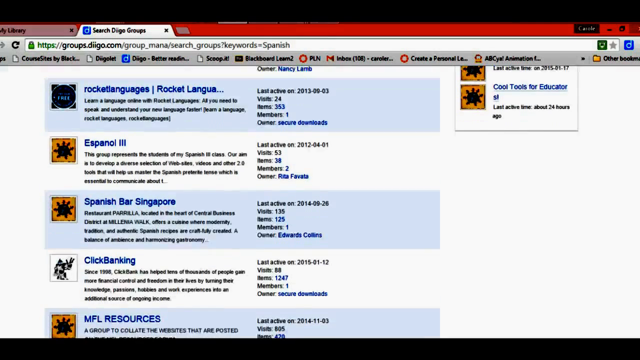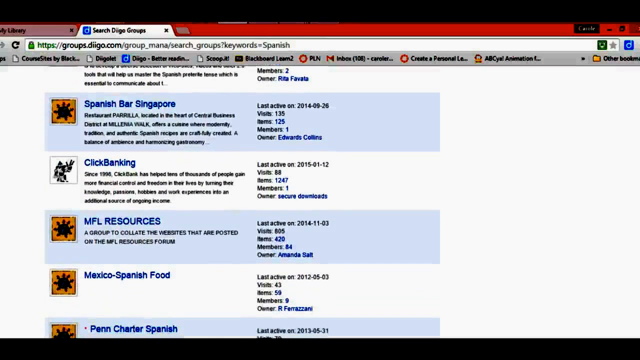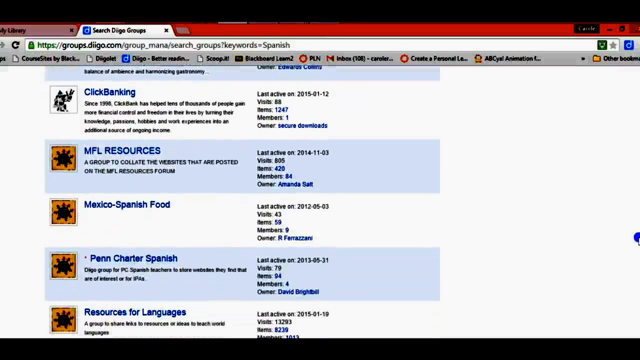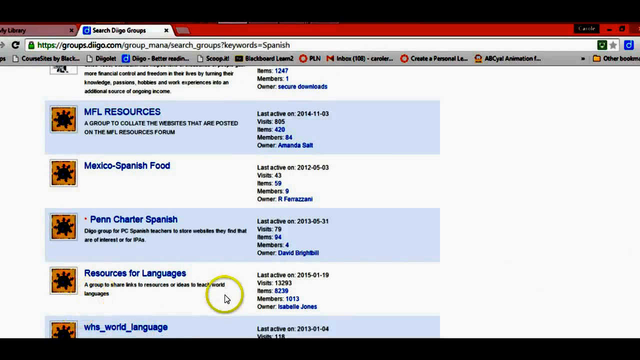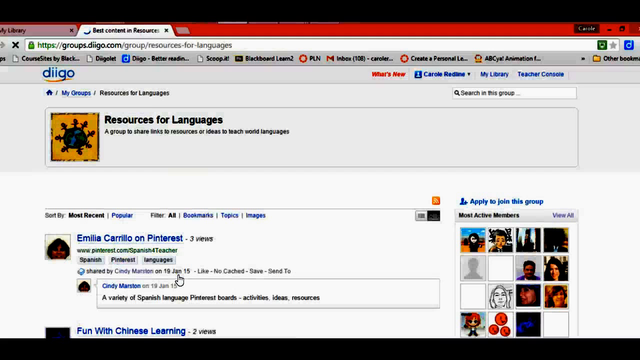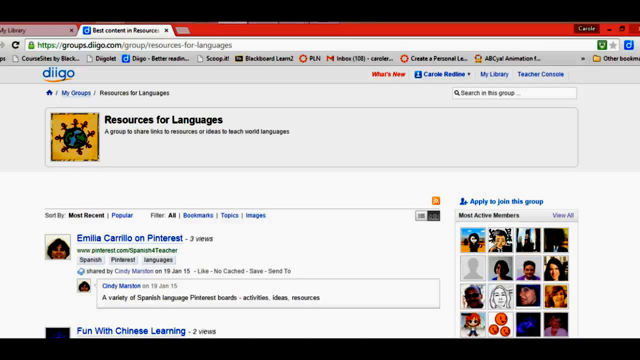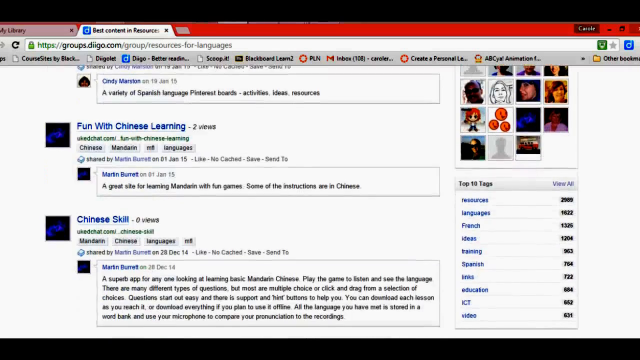125. Spanish bar Singapore, clicking bank, Mexican Spanish food. My goodness. Resources for languages. This one has 13,000 visits. So it's going to have really great stuff for me if I were teaching Spanish. So I go to this site, just like that. I scroll through it.